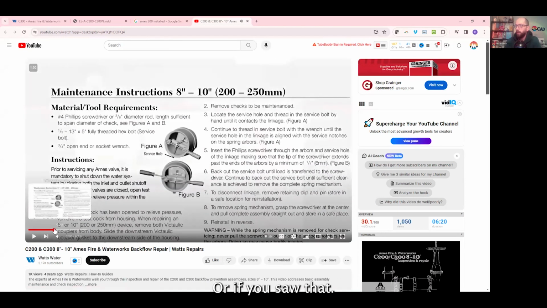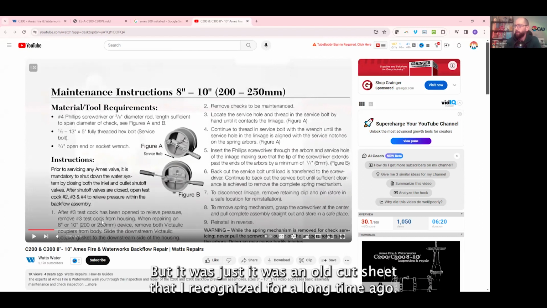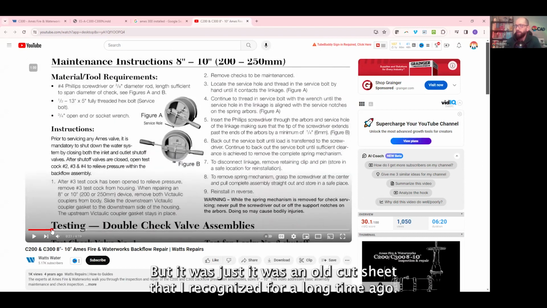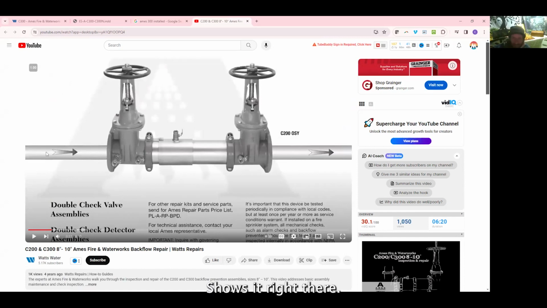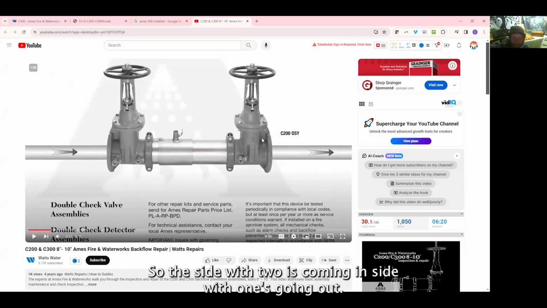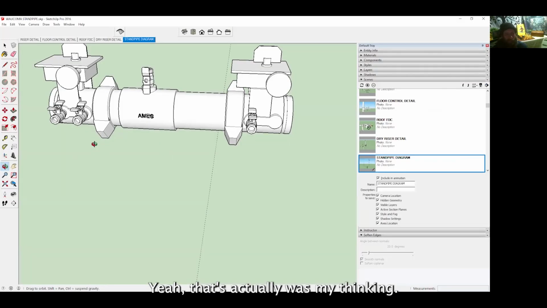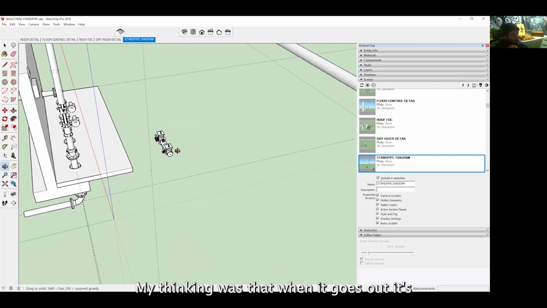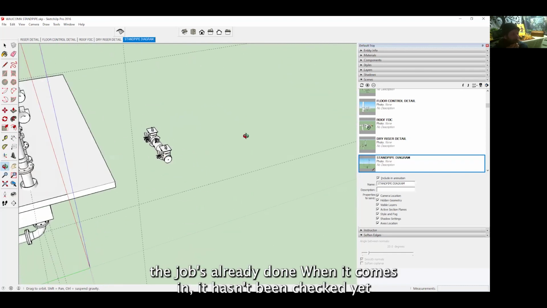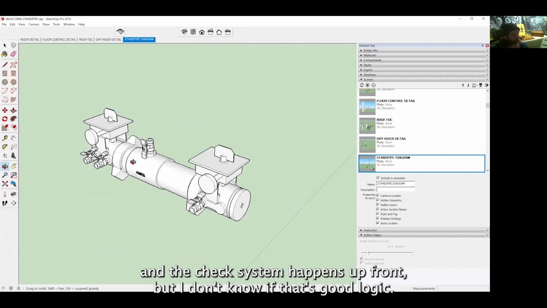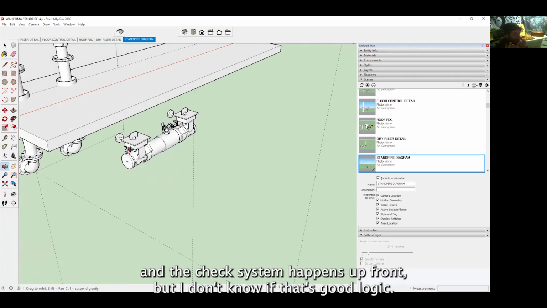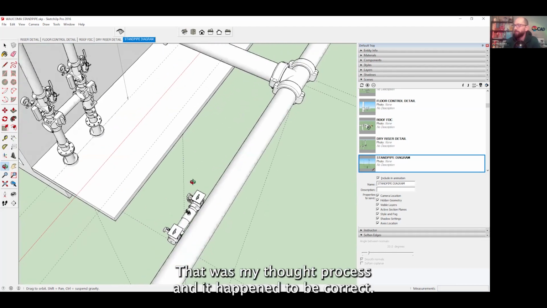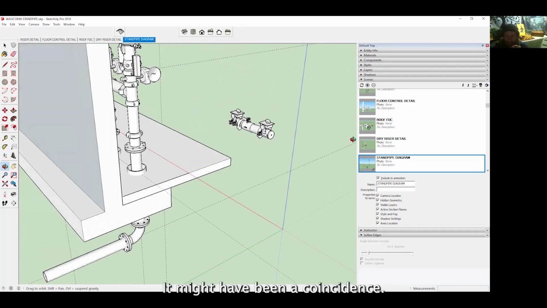I don't know if you saw that. No, I was doing a little search of my own. It gave us the answer, but it was an old cut sheet that I recognized from a long time ago. Shows it right there. Okay, so the side with 2 is coming in. Side with 1's going out. That was my thinking, but I don't really know why. Well, my thinking was that when it goes out, the job's already done. When it comes in, it hasn't been checked yet, and the check system happens up front. But I don't know if that's good logic. Works for me. That was my thought process, and it happened to be correct. Might have been a coincidence.